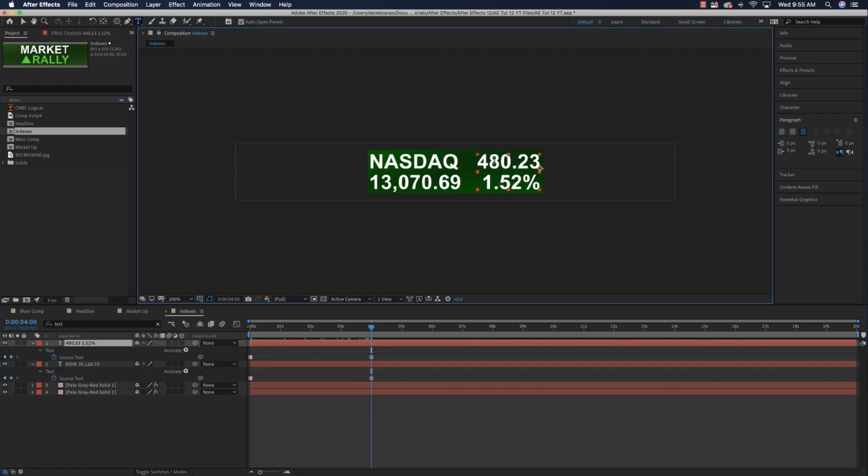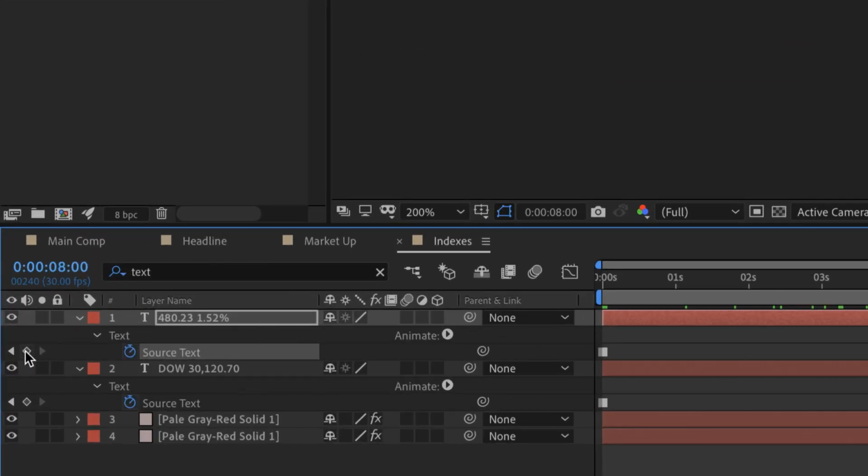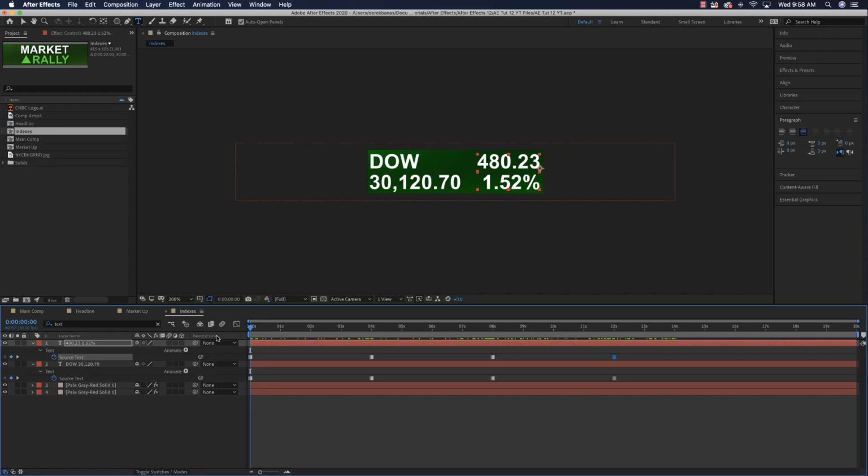So highlight this and say 266.47 and 2.03%. All right, and then I'm going to jump ahead 4 seconds from that, which is going to be at 8 seconds, and I'm going to put down another keyframe again for here and for here. And then as you can see, every 4 seconds, our indexes are going to change, and we got another pre-comp done. All right, so save that, move on.